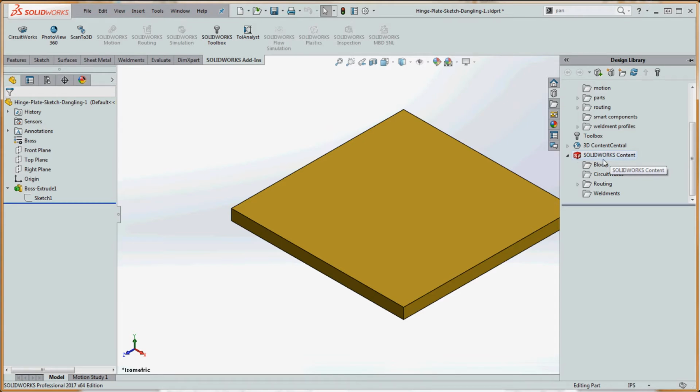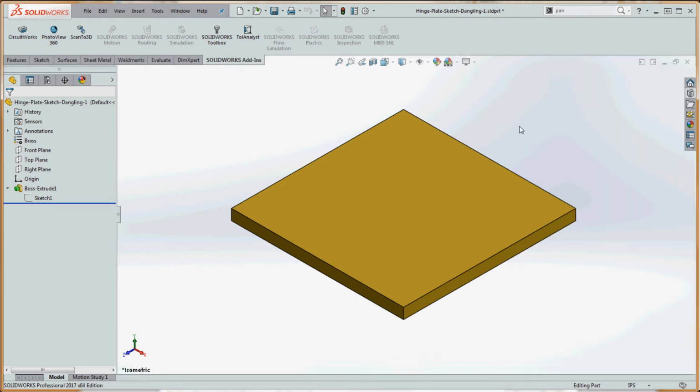SolidWorks content takes you to the SolidWorks website and allows you to download blocks, routing elements, a routing library, and weldments too. So you can click on that. It actually will give you a zip file that you can put in a location of your choosing, and then add that into your modeling as you're putting your SolidWorks models together.